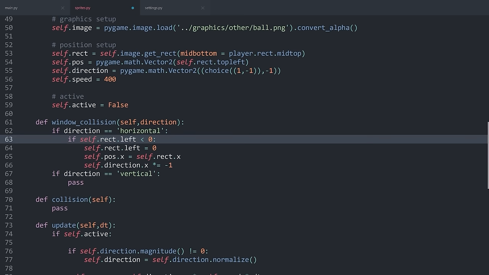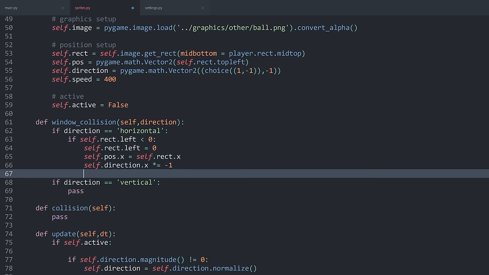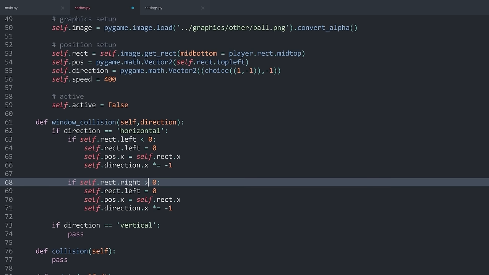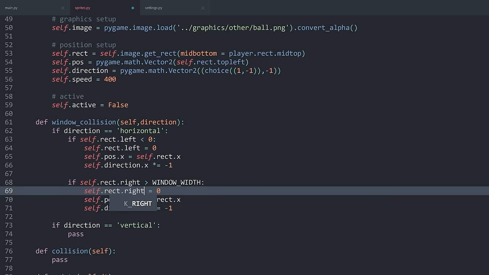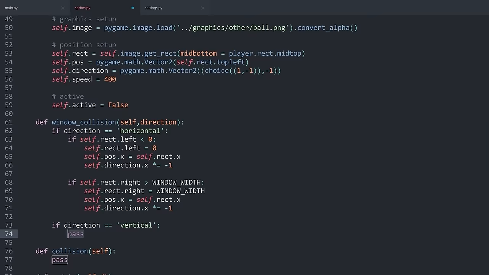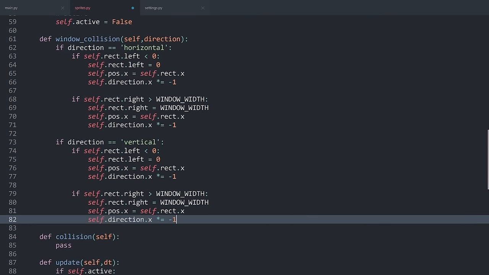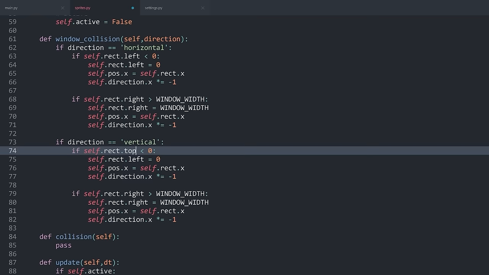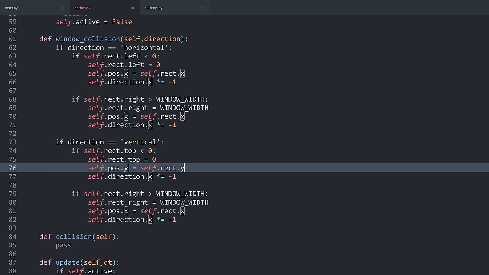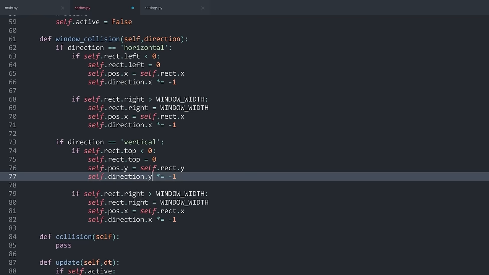And now this we have to do for the other side as well. So let me copy this if statement. Now self.rect.right is greater than the window width. If that is the case, self.rect.right should be the window width. And then this one can stay the same, and this one can also stay the same. And now I have to copy all of those and do the same thing for the vertical direction. Now self.rect.top is smaller than 0, so the ball is leaving the window on the top side. If that is the case, self.rect.top is going to be 0, and self.pos.y should be self.rect.y, and then direction.y should also become negative 1.